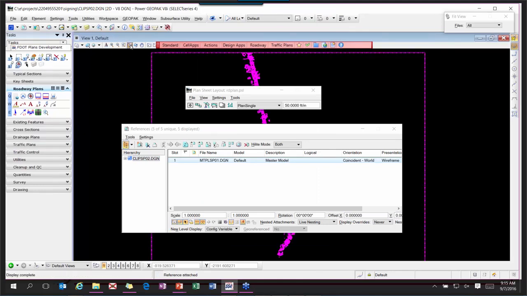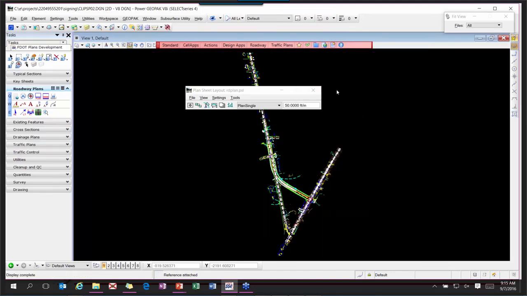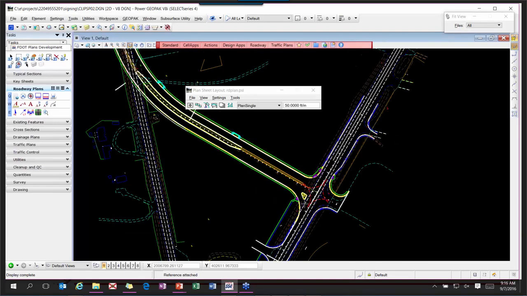Then fit my view so I can see what I've got. So my project, you can see down in here, this is where my project runs. I've got some milling and resurfacing going on down on baseline 98 down here, and then State Road 61, they're realigning it. So for this demonstration I'm going to clip the State Road 61 alignment.